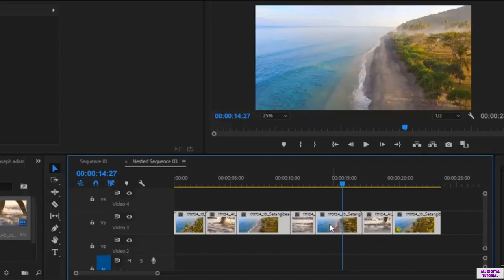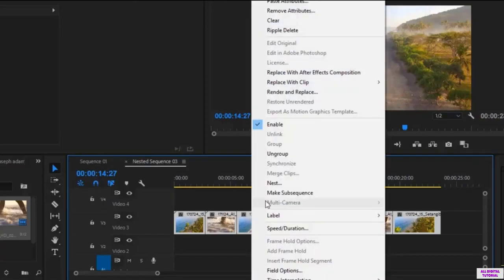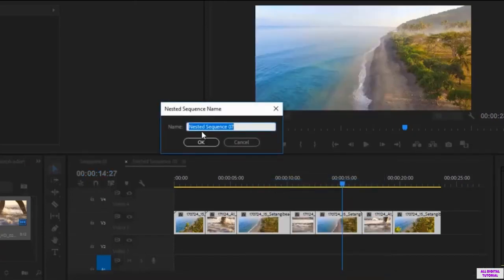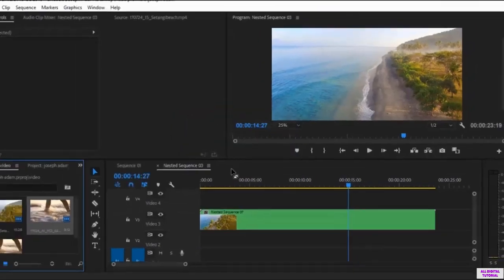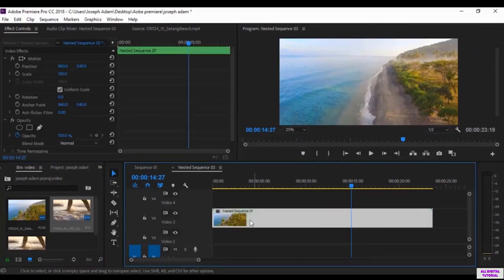So right click again, and we select nest. And give the video a name, or you can leave it like this. Then we click OK. And now the videos are merged as one video. And I can edit on the video as much as I like.